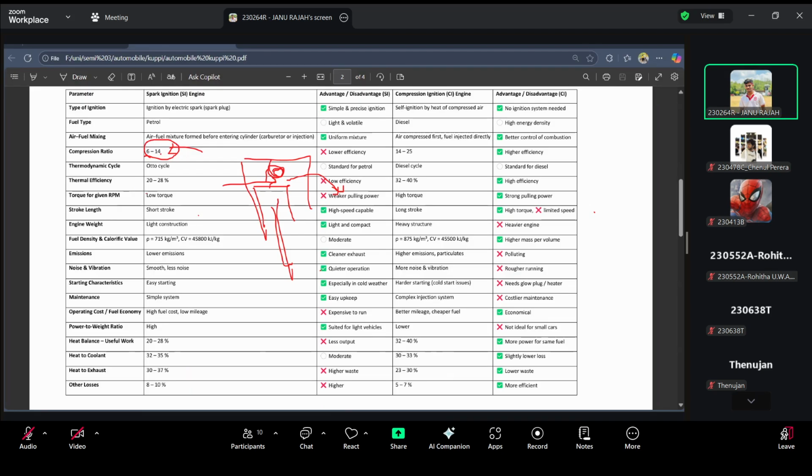Yeah, that's what he had said also. Do you have any doubts here? So anything more? Then we can go for the two-stroke and four-stroke.